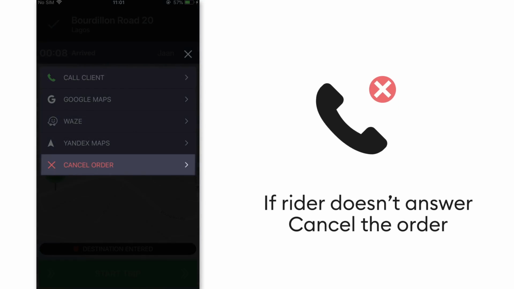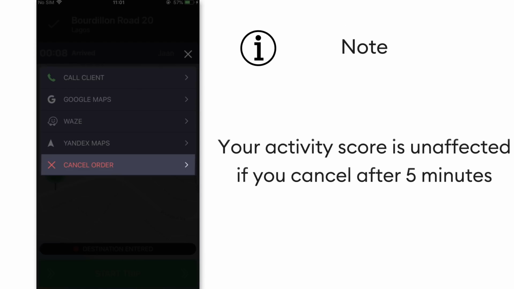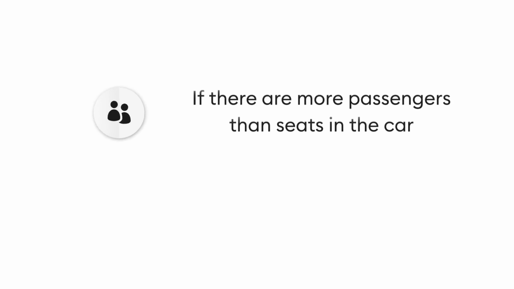If you cannot reach the rider and it is more than 5 minutes, cancel the order. Your activity score will not be affected if you cancel after 5 minutes.